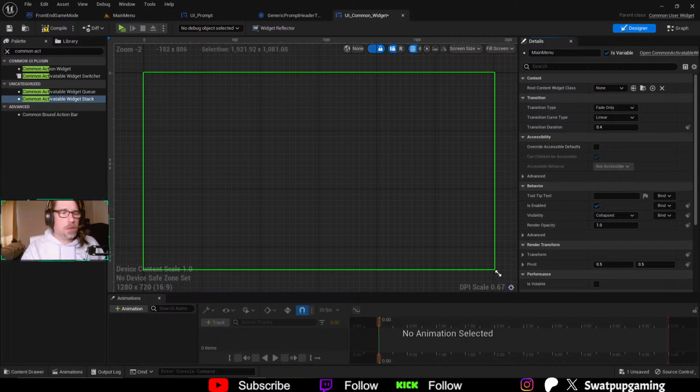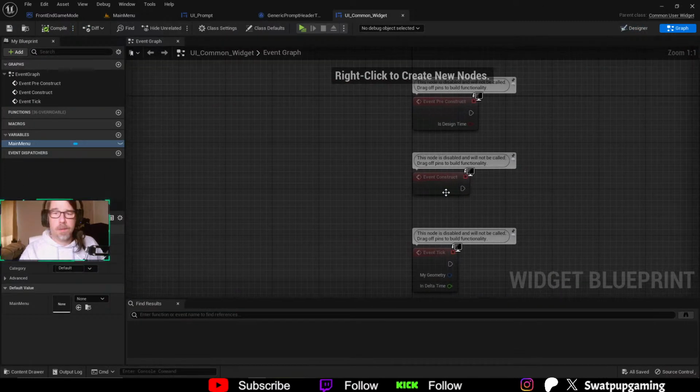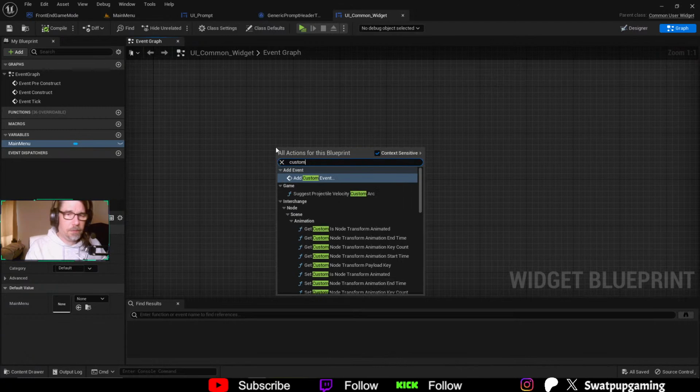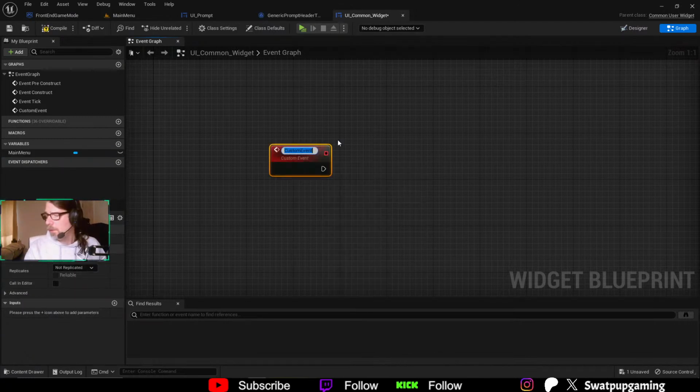All right, so the first thing we want to do in here is the transition. This is pretty cool. We're going to do a zoom transition, and we're going to do the cube in and out. There are a lot of different options in here. All these things are different transitions, so go in and play around with them. They're pretty cool to play with. So let's go into the graph, and we're going to create a custom event here. I'm going to add that. We're going to call this push menu.